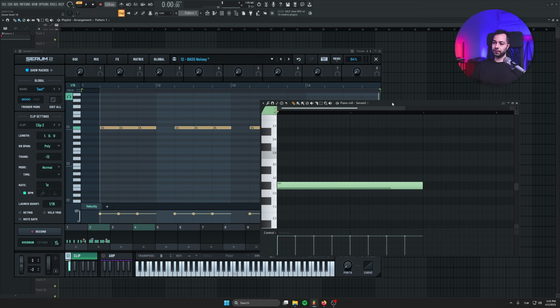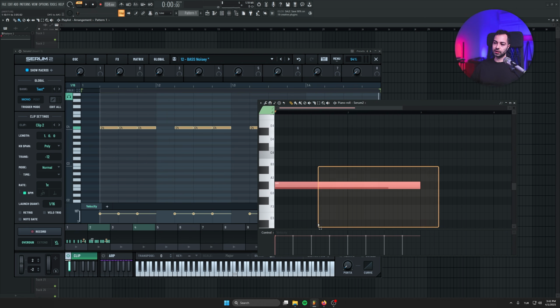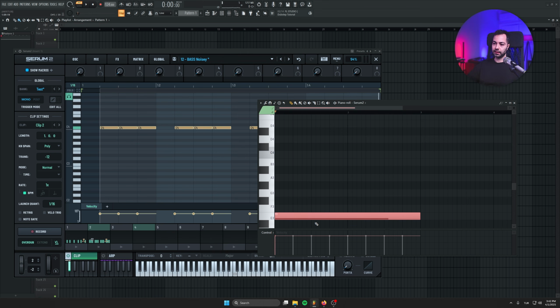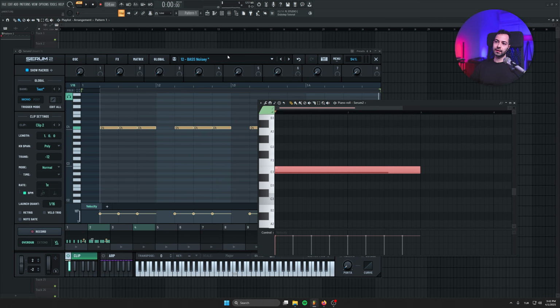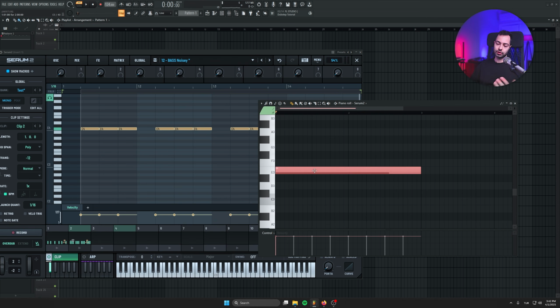So, for example, if you'd like to change the key, all you gotta do is change the MIDI that you are using for this patch. For example, if I push the MIDI to D, now this pattern is gonna play in the note of, not D, the E.